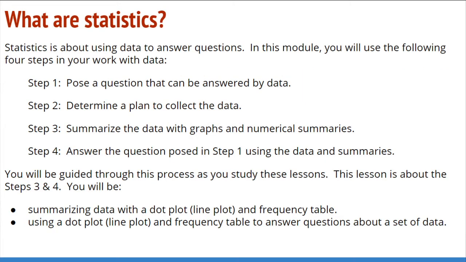Looking at our 4 steps that we're going to be looking at through this module, we are once again looking at steps 3 and 4. We're going to summarize data with a dot plot, but we're also going to add a frequency table. And we're going to use a dot plot, or what's also known as a line plot, and frequency table to answer questions about a set of data.